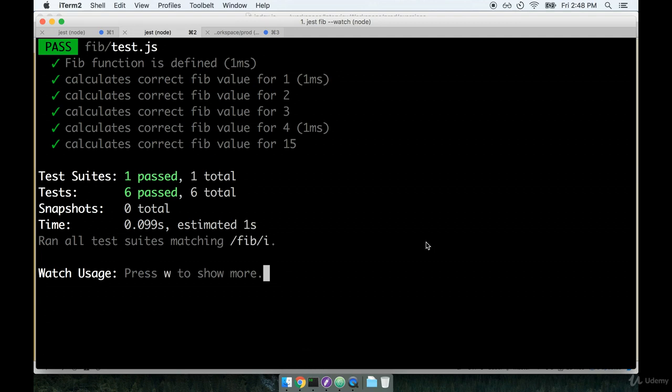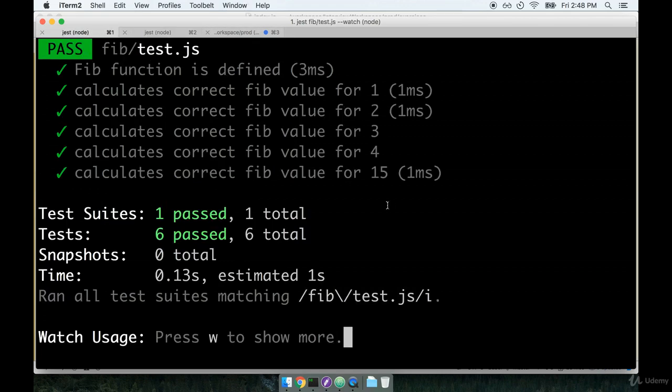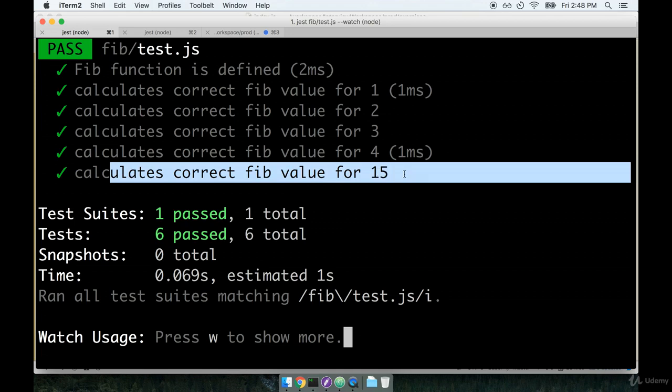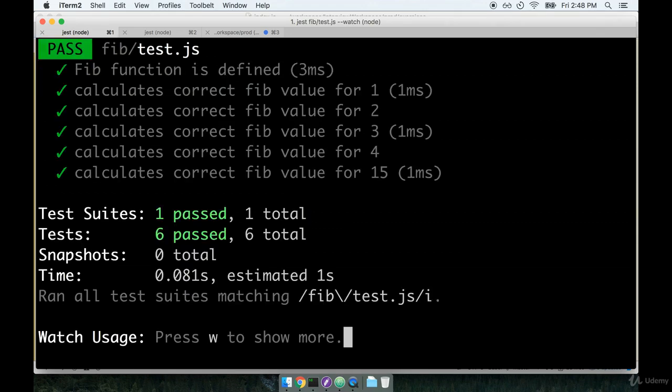Let's go check our test now and see what's happening. So over in our test file, when I run the tests, you can now see, oh, that's the wrong set of tests. Here we go. This is the right set. So you can now see that we can calculate the Fibonacci value for 15 basically instantly now, thanks to this memoization process.